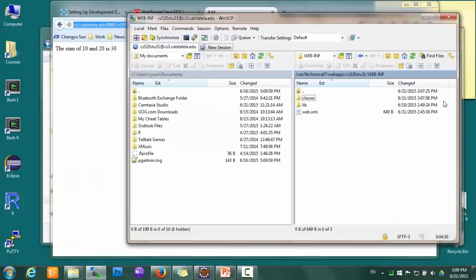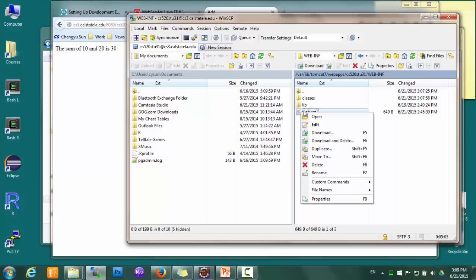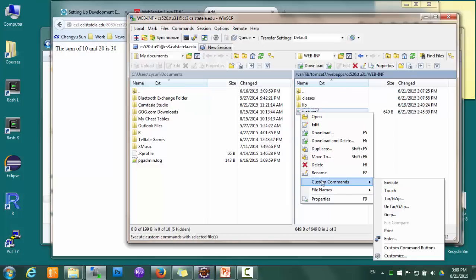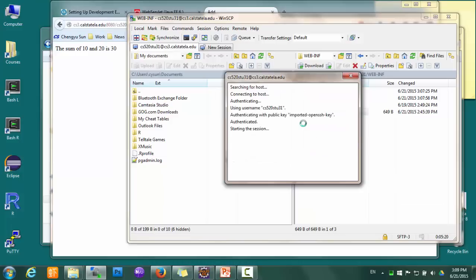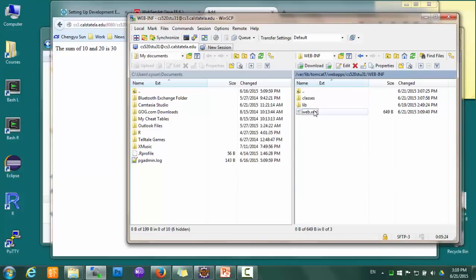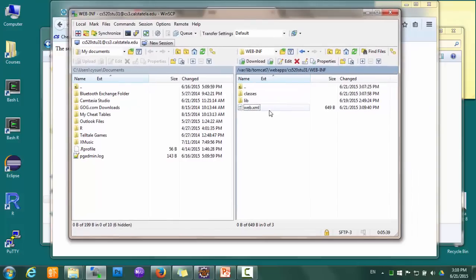And when you do your homework assignments, sometimes you deploy your code to CS3, there are some errors, you update your class files and so on. Whenever you update your class files and re-upload them, you would want to either re-upload the web.xml file, or if you use WinSCP, you can perform a touch command. If you right-click on the file and select custom commands and touch, you can run this. What the touch command does is simply update the timestamp of the file, and when the timestamp of the web.xml file is updated, the Tomcat server will reload your project to reflect your changes. So keep this in mind. Lots of problems come from the projects not being reloaded.